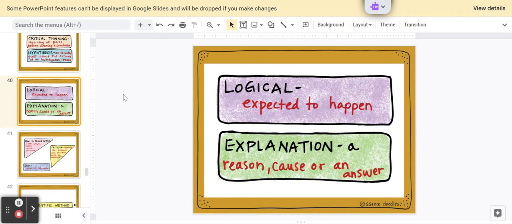Next, logical. Logical is something that is expected to happen. An explanation is a reason, cause, or an answer. Press pause if you need more time to copy that down.